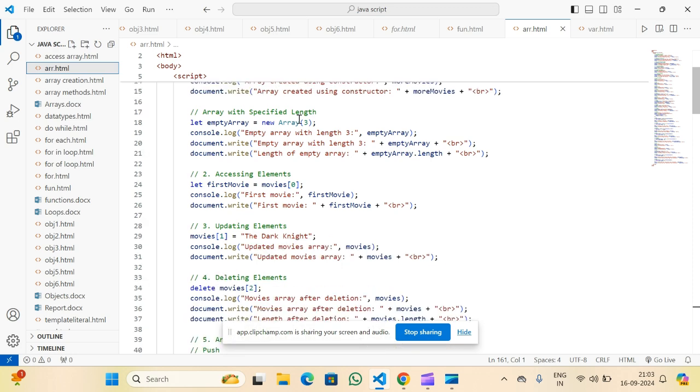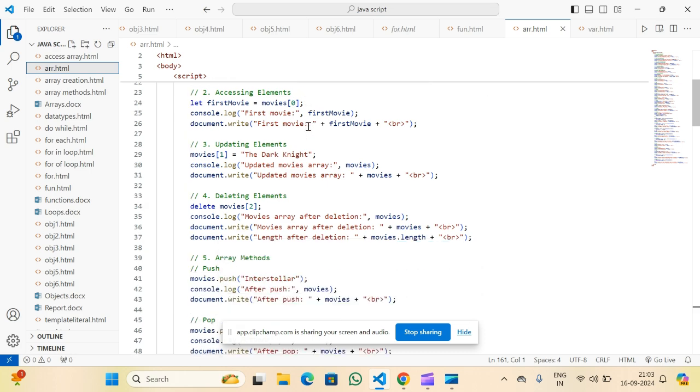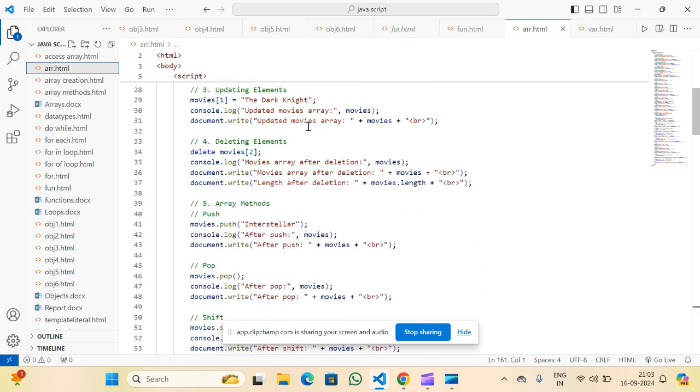So there are some common operations in arrays. They are creation, accessing, updating, deleting, and some methods. Creation means arrays can be created using array literals or the array constructor, and elements are accessed using their index. Elements can be modified by referencing their index. To delete array elements we can use the delete keyword. Arrays have built-in methods for various operations like adding, removing, and manipulating elements.